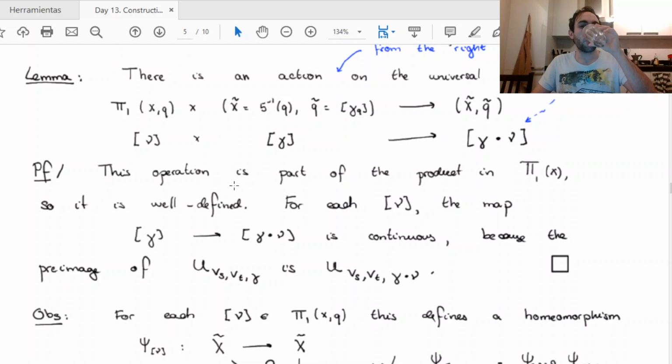The first observation is that at a set theoretical level, this action is well defined, and the reason is that this is just part of the product in the fundamental groupoid. Obviously this is part of the fundamental groupoid, these are just classes of paths, but this is also part of the fundamental groupoid, since it is in the stabilizer at Q. The way in which we are multiplying is just the usual groupoid multiplication. So of course this is well defined. So the question is really, is this a continuous thing?